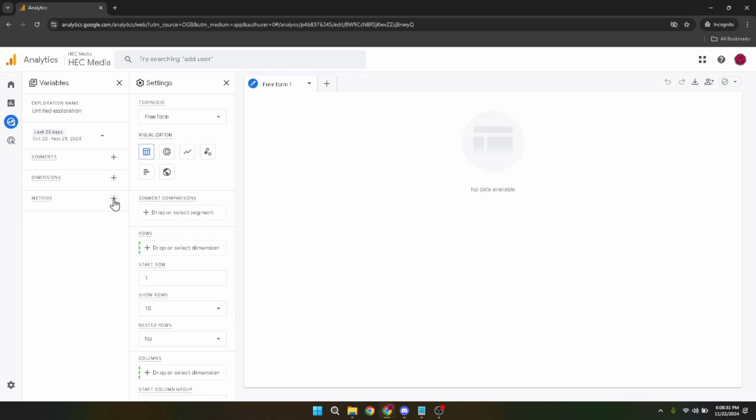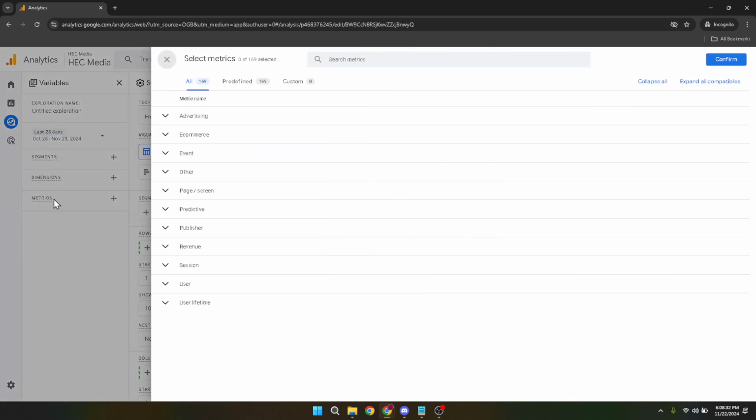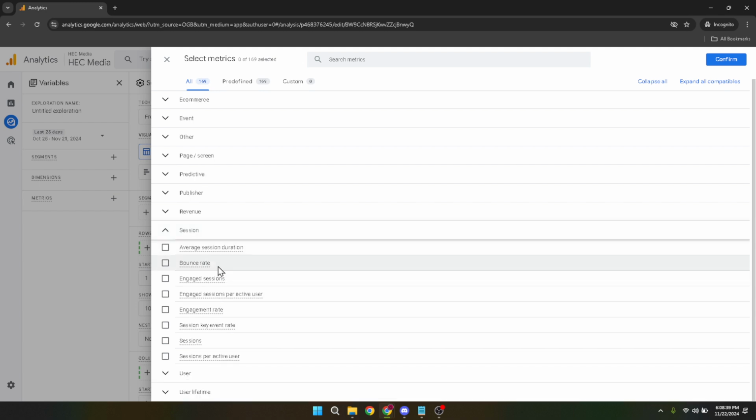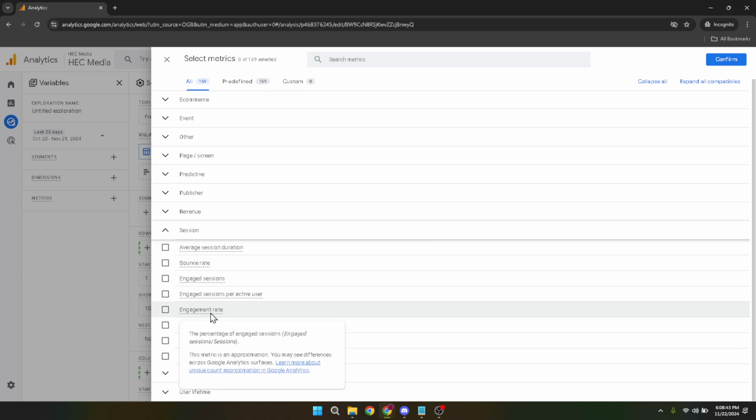Clicking it reveals a drop-down of various metrics you can analyze. From traffic sources to user demographics, the list is extensive. But for now, our focus is engagement. In the metrics menu, begin typing session into the search bar or scroll until you find it. Click session to add it to your report. Sessions represent the number of times users have been actively engaged with your website. It's a fundamental metric that GA4 uses to calculate engagement rate.